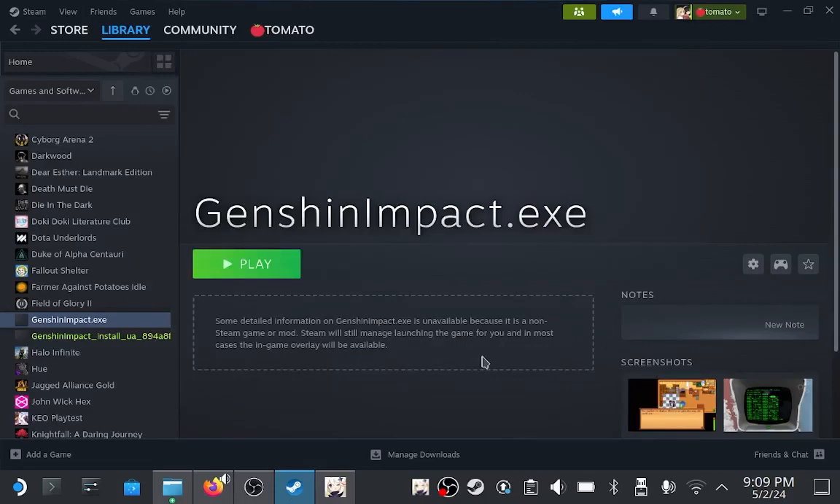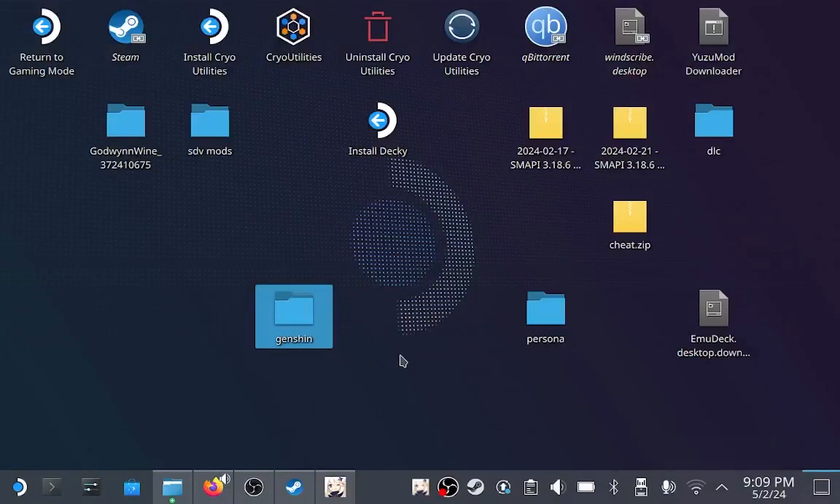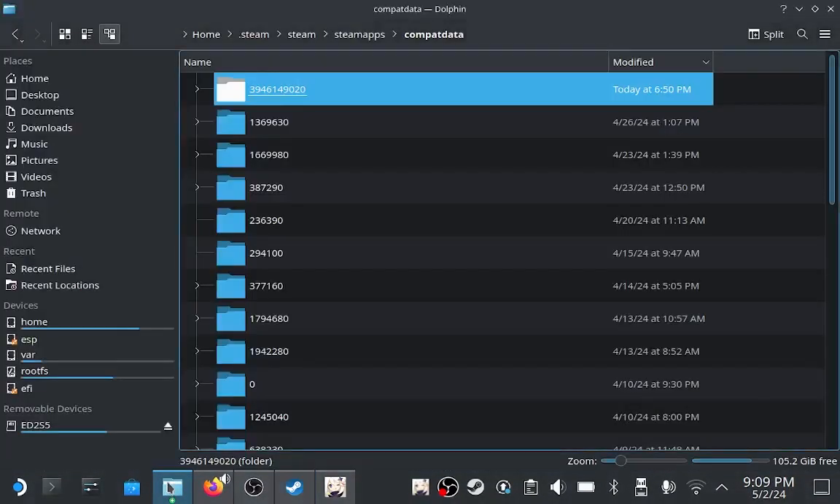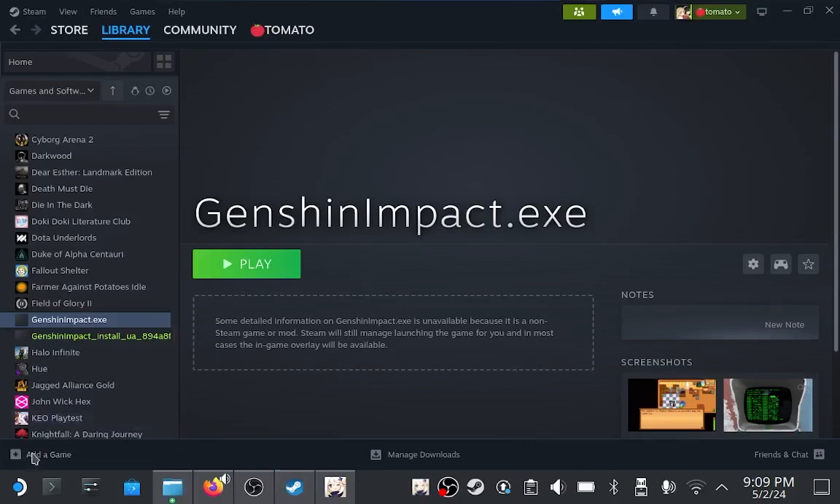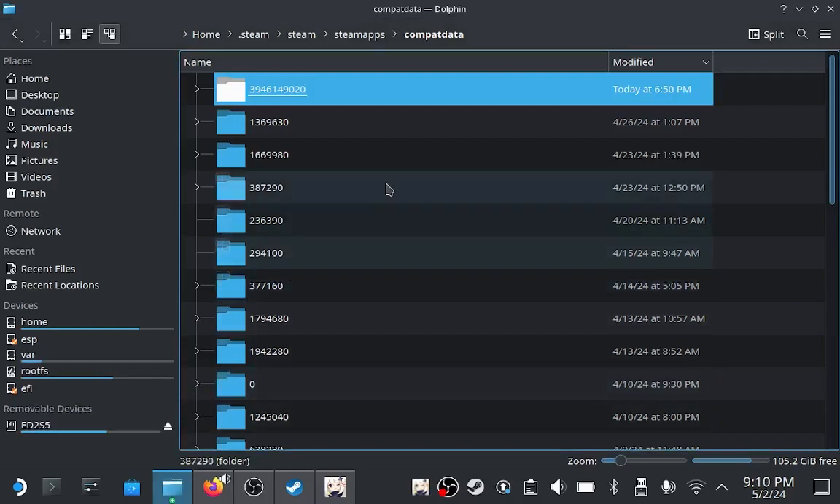But before we do that, let me go ahead and explain why it is important to create the folder here on home screen instead of just saving it. So let's look at here. When you add a non-Steam game, it will provide a new folder here on compat data, which is this one.